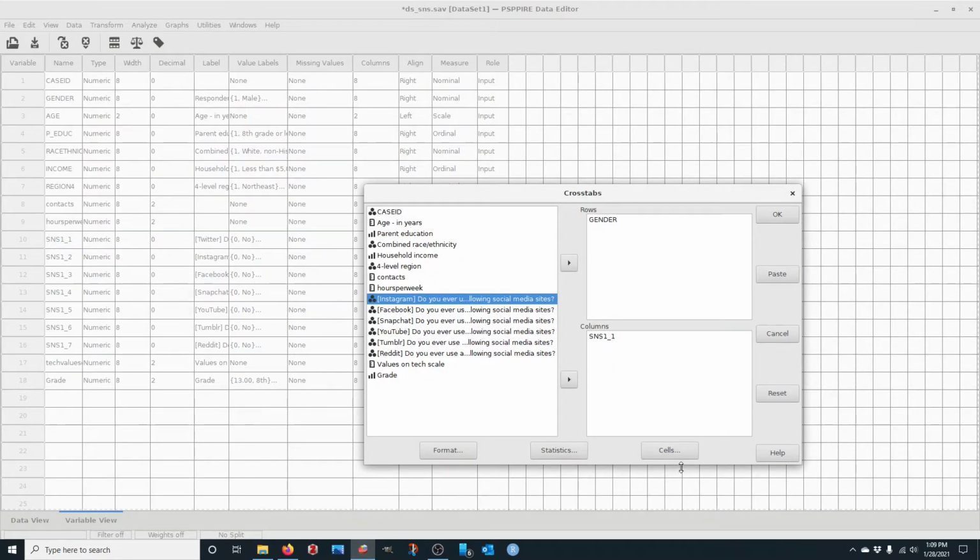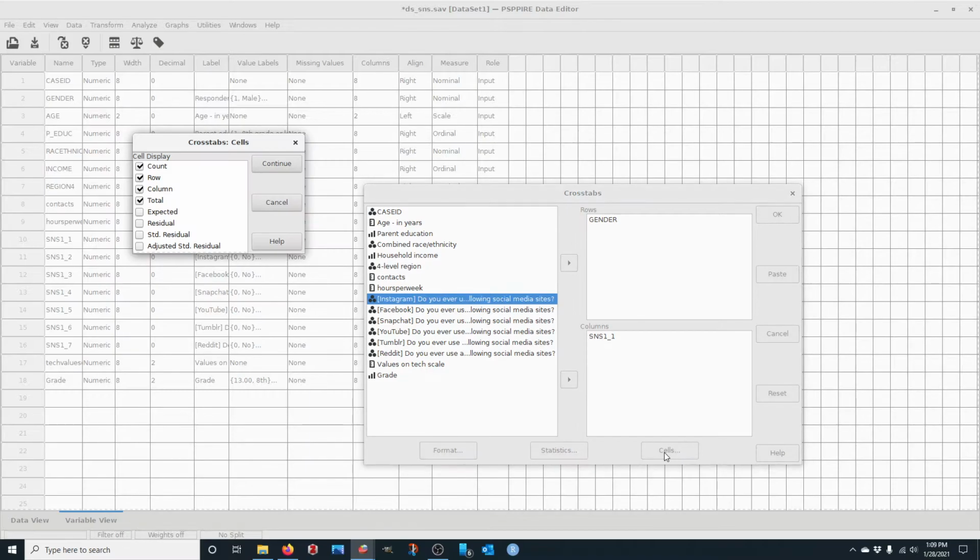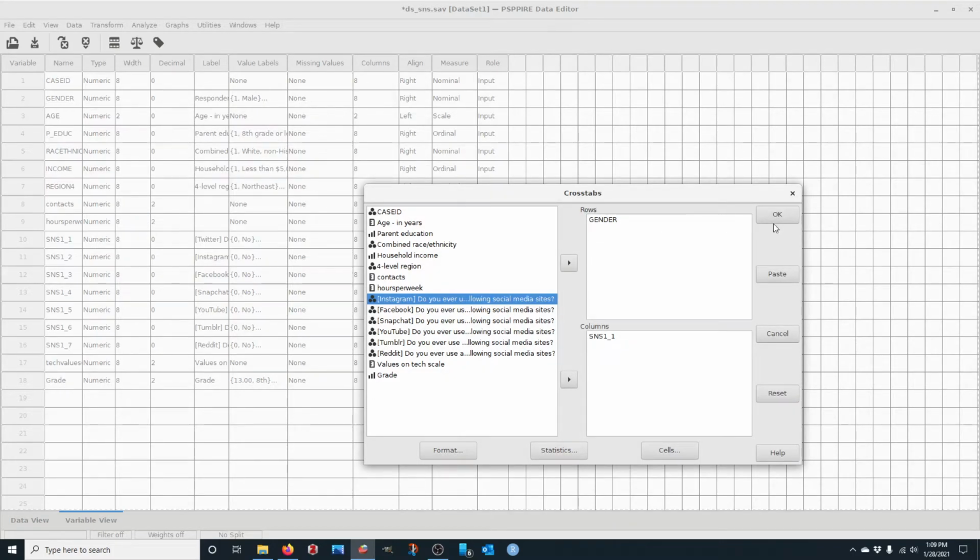Now I want to change the cells. This is, again, just to make it easier to read. With crosstabs, you want the cell count, and you don't need the row count or the column count. I like the expected count, and you'll see why after I run this analysis. So count, total, and expected. That should be fine. Continue, and OK.